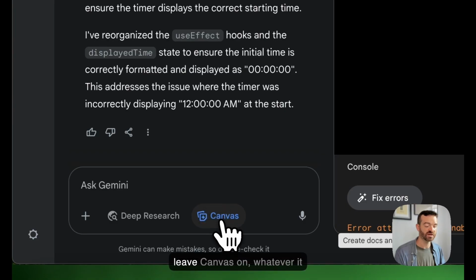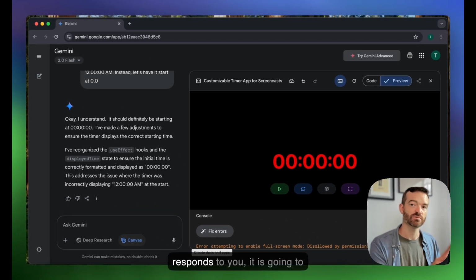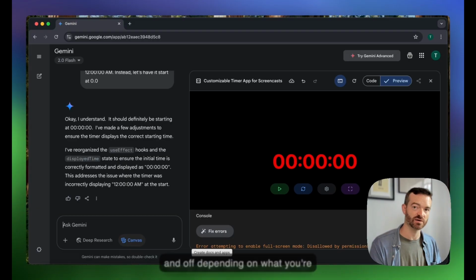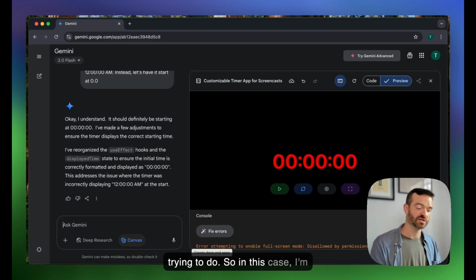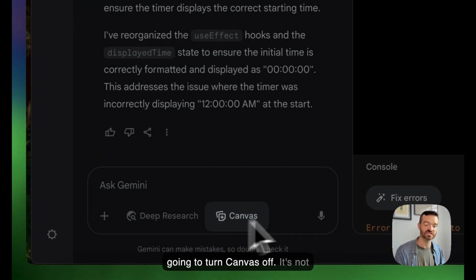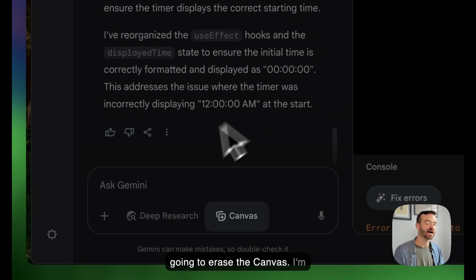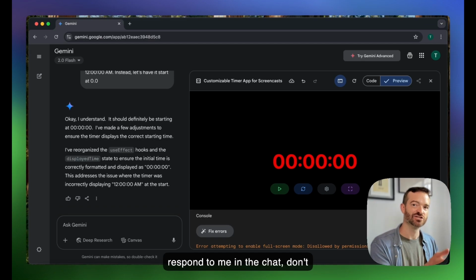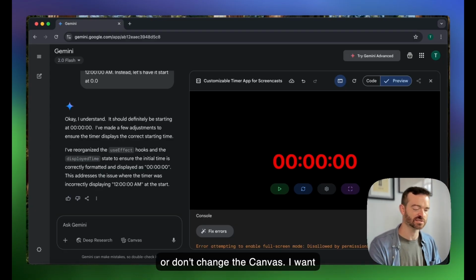Now, if you leave Canvas on, whatever it responds to you, it is going to change the canvas. So you've got to be careful to toggle the canvas on and off depending on what you're trying to do. In this case, I'm going to turn canvas off. It's not going to erase the canvas. I'm essentially just telling the AI, respond to me in the chat, don't change the canvas. I want to leave the canvas just like it is.